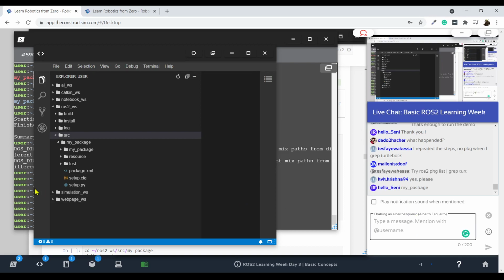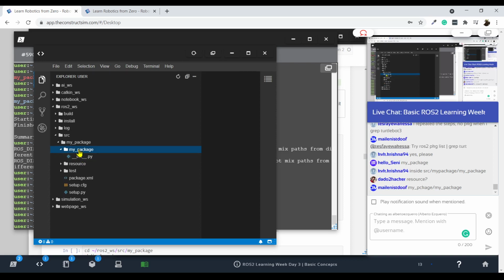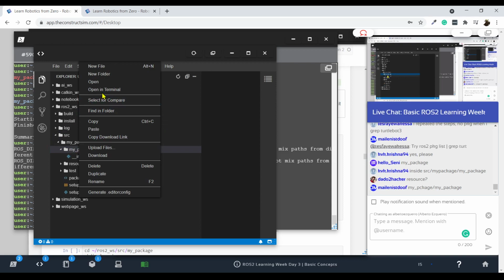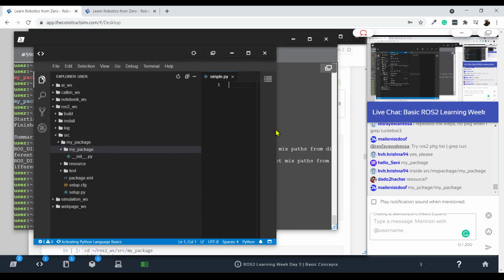My package. Okay, that's right. Right answer. Hello, Seni. So, whenever I create a new script, I'm going to put it inside this my package folder, the one that contains the init.py. The folder which contains this init.py, this is where I'm going to place my Python scripts. So, what I'm going to do is just create a new file, and I'm going to name it simple.py. This is going to generate, as you already know, an empty file here.